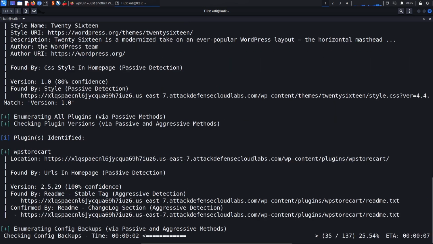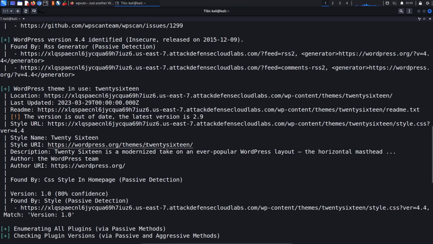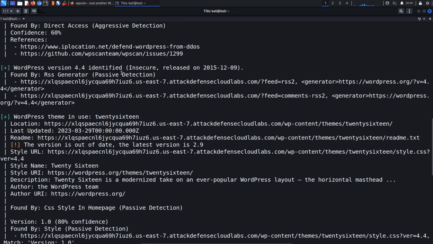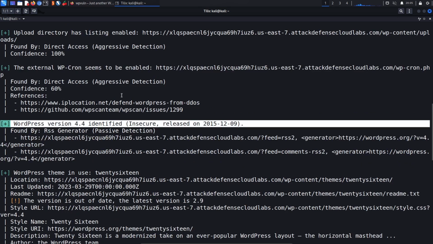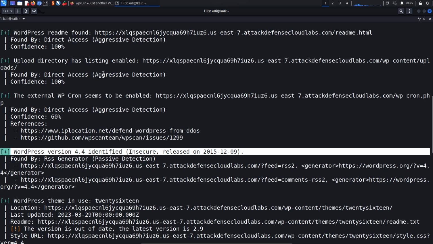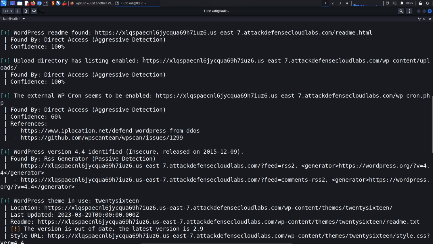All right, so looks like we have a very interesting plugin here called wpStoreCart, and we can't find anything else. But if we take a look at the results, you can see we've identified the theme as well as the version of WordPress right over here. We can also see that WordPress cron is enabled, and there we are. Fantastic. So directory listing is also enabled here.